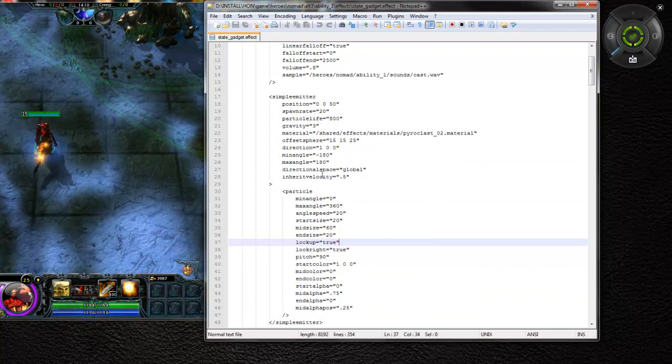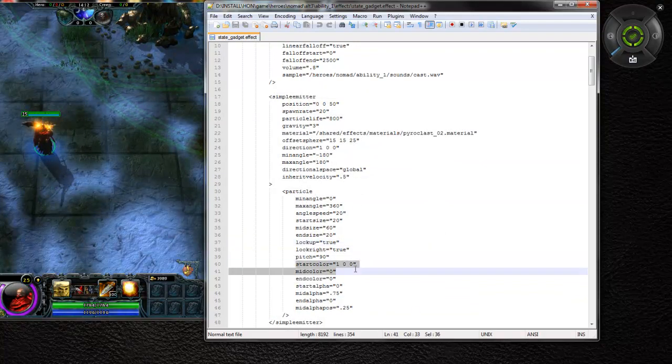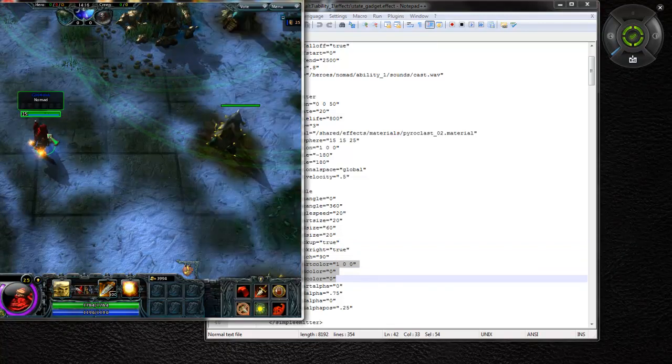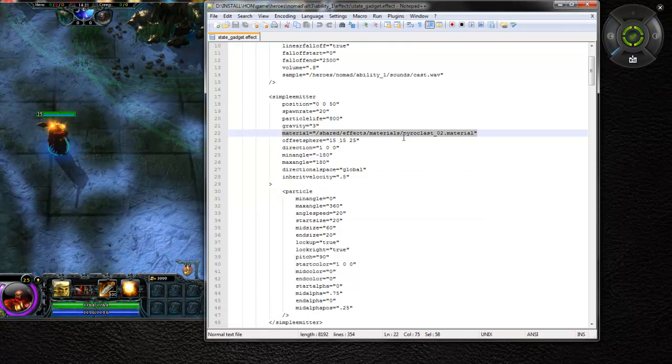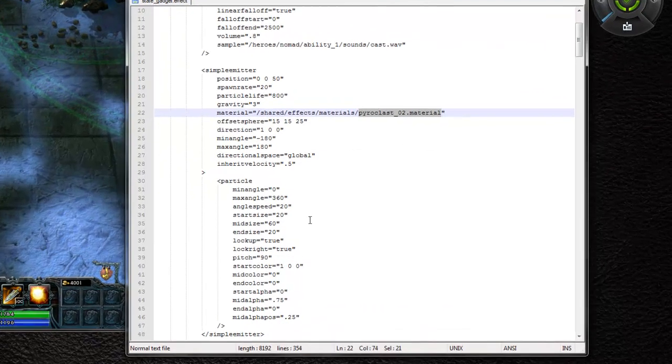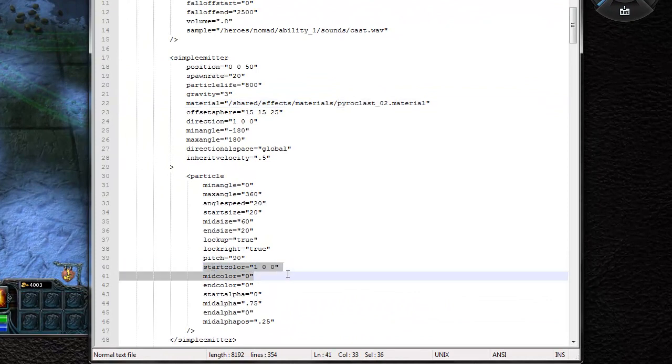And you want to change the color. And you also want to know what exactly you're changing. You see the material, Pyroclast, but you have no idea what Pyroclast is. So you can start by changing the color and see what happens in game. And then you'll find out what the Pyroclast material is, what you're changing.